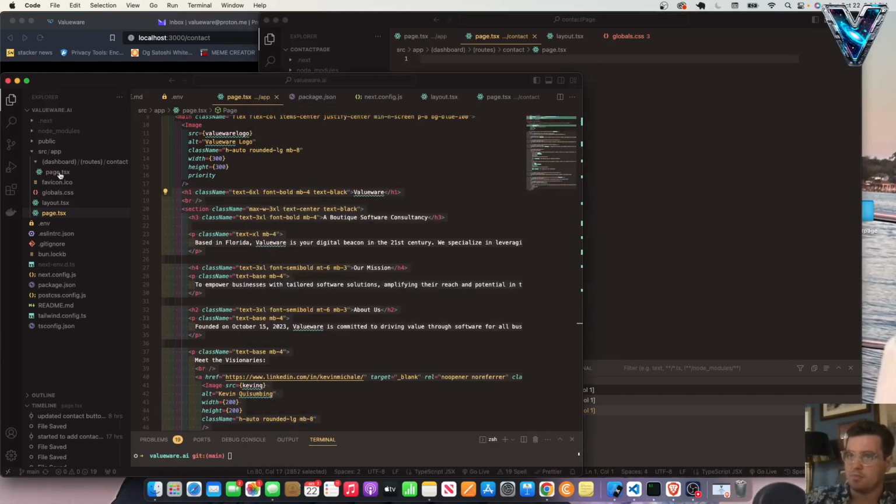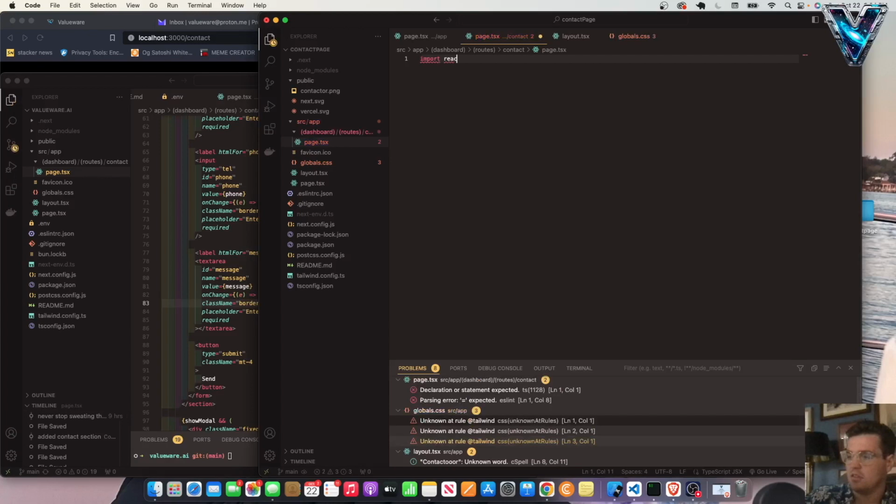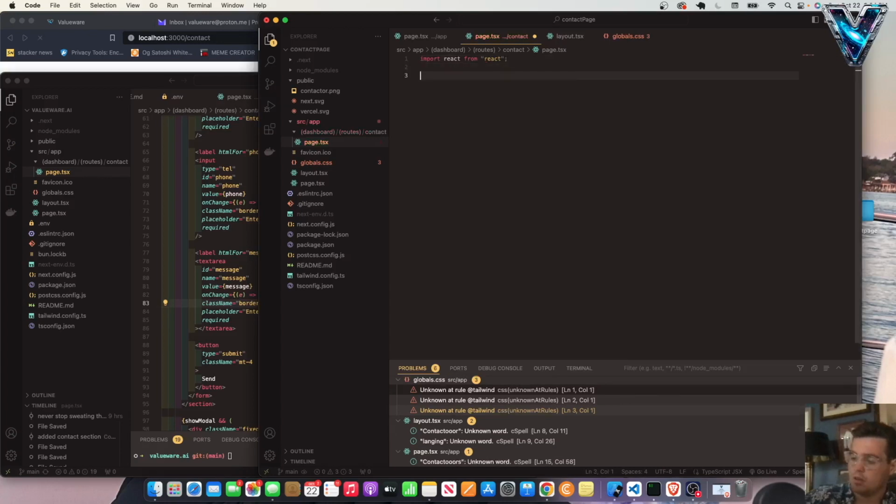Because it's in the contact page, we should be able to see this contact page. So I'll just do a simple import React from React. Const, make sure I have an arrow function.